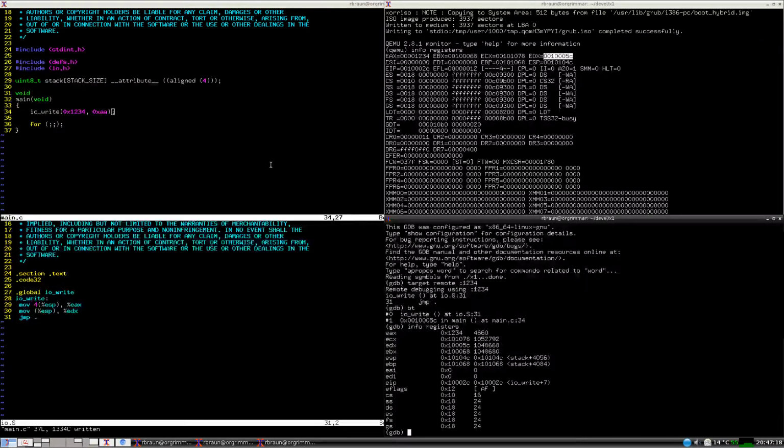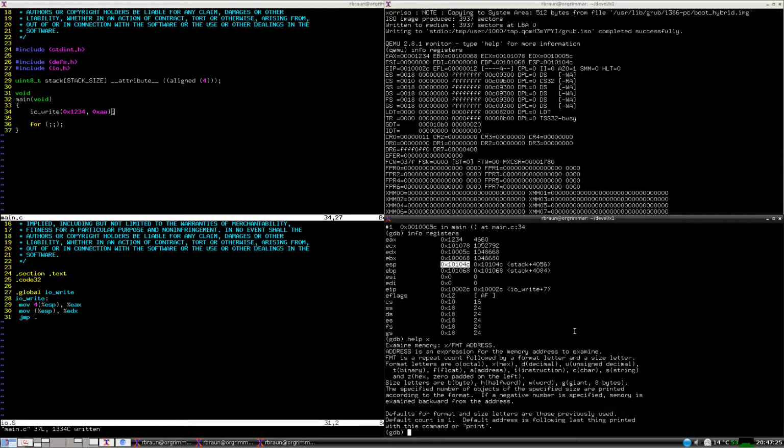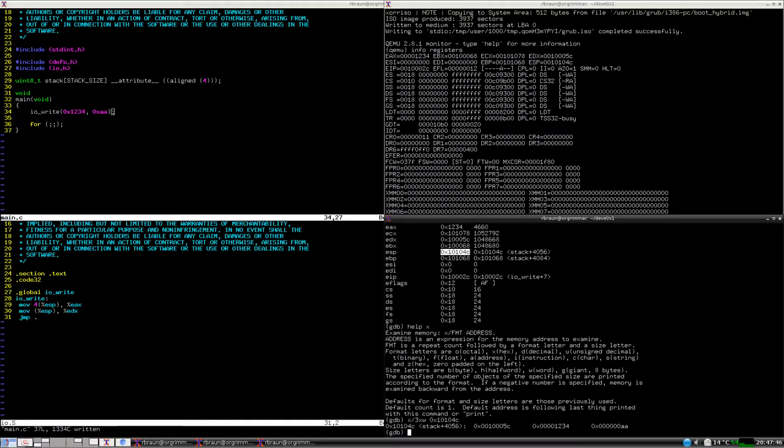So registers, the stack pointer is here. Okay. We're going to use the X command, which is used to dump raw memory. The format is going to be a repeat count, so we just want 3 because we know we have an offset of 1. A format letter, hexadecimal, and the size is going to be word. So I can see my arguments, and then I can see this.